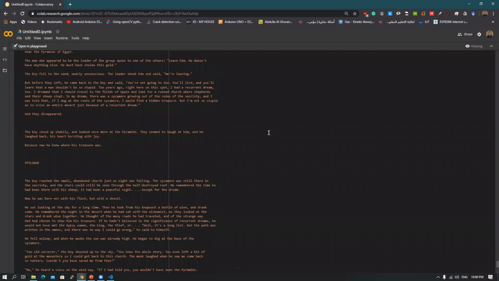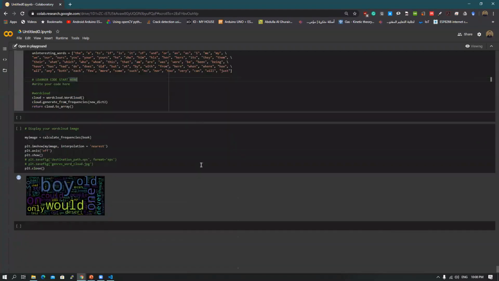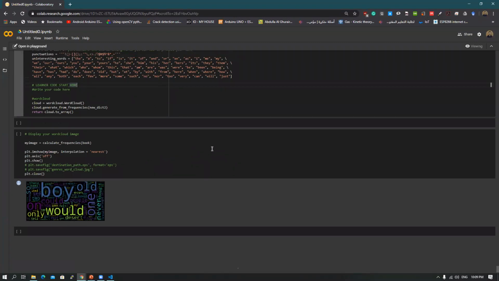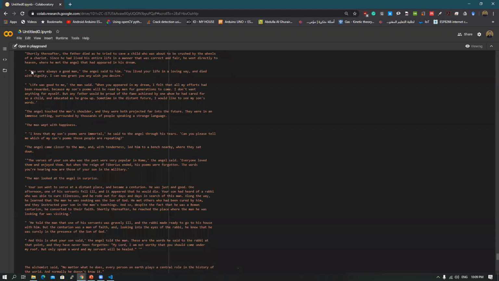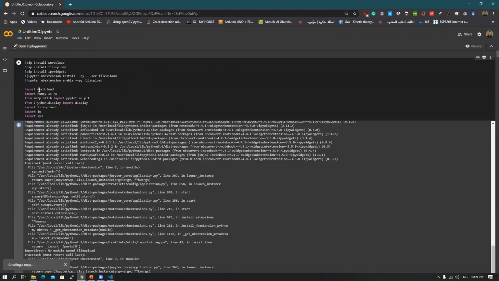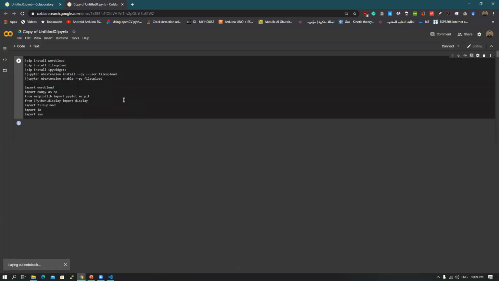So I hope everyone can open the Colab. So for example, if you click Save a Copy in Drive, it will start creating a copy, and this copy will be in your Google Drive, and you can edit it and run the code easily then.